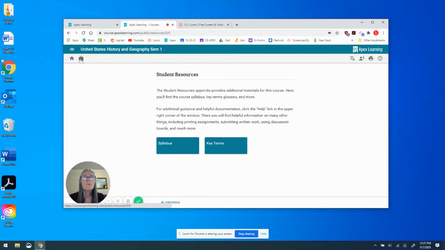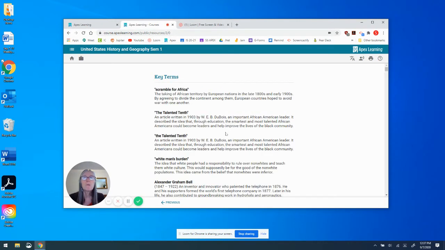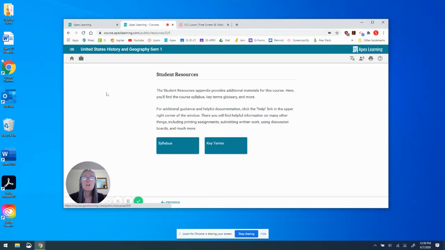If I go to the suitcase, it will take you to 2 student resources. One is the syllabus, and the other is key terms. The key terms is essentially a glossary, and you will find the words A to Z pretty much. So if you need to find a definition for a word, come over to the suitcase and look in the glossary there, the key terms.